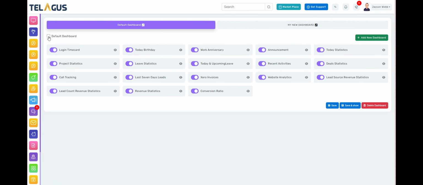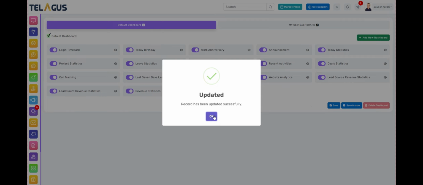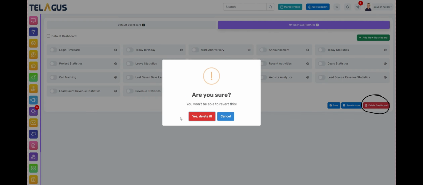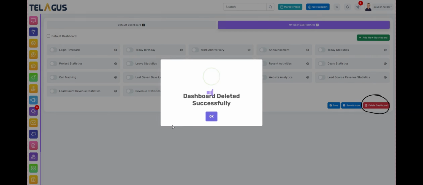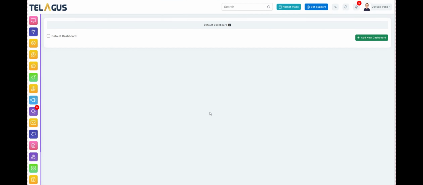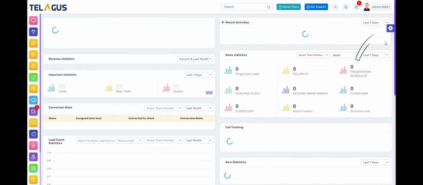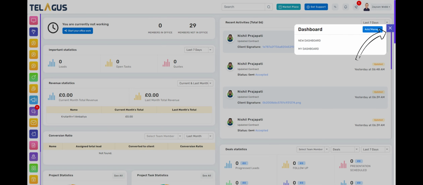Once all the changes are done, click on Save button to save the changes. You can choose Save and Show button to save the changes and redirect to the dashboard. If you don't want to customize dashboard layout anymore, you can delete the same by clicking on Delete Dashboard button and confirm the delete.